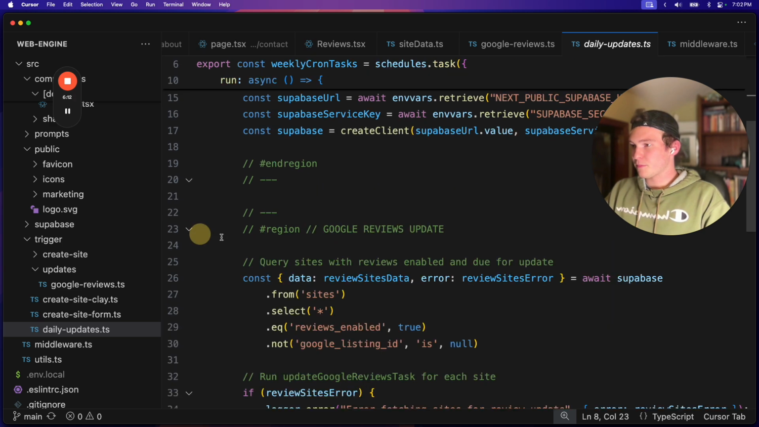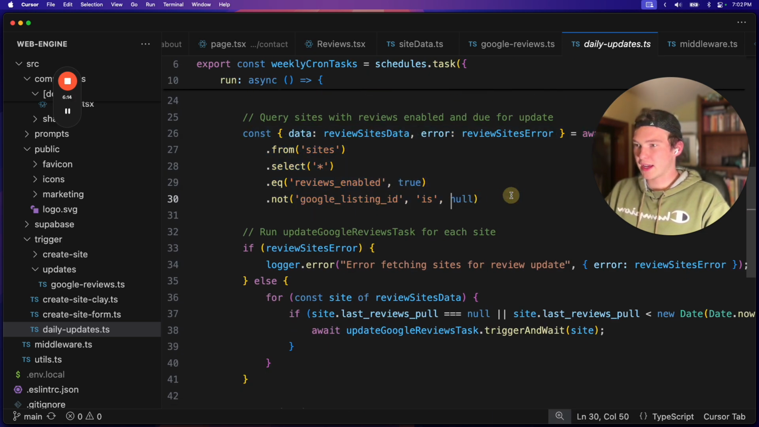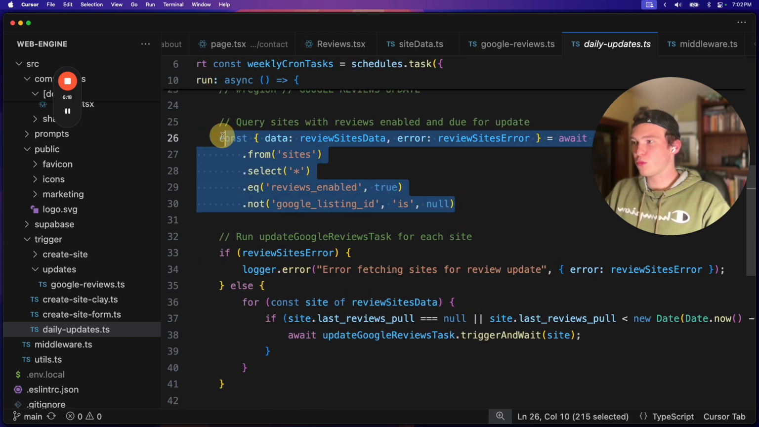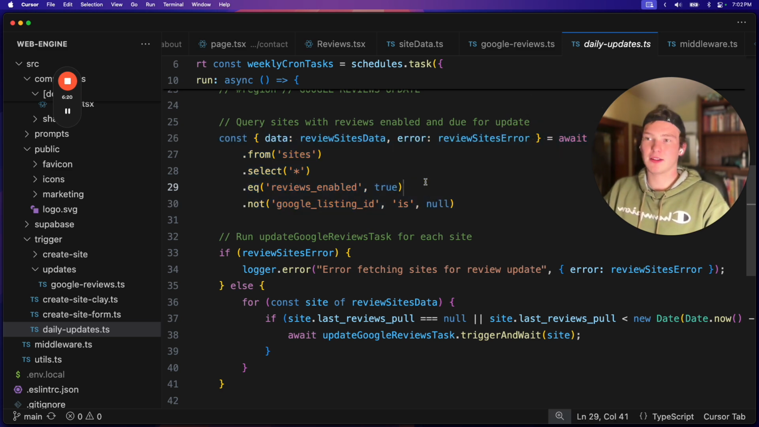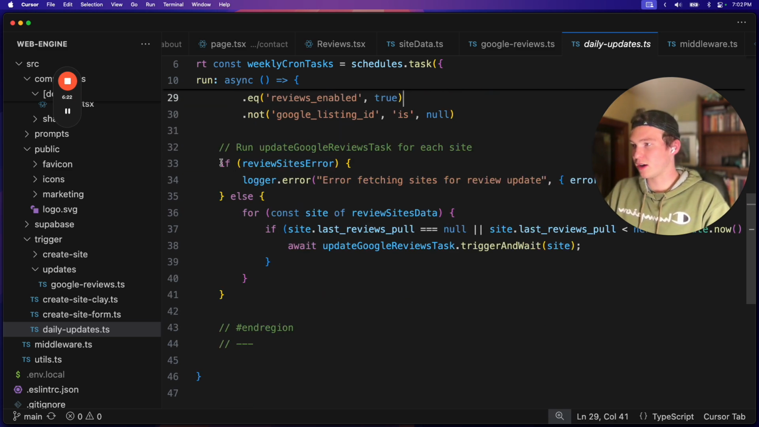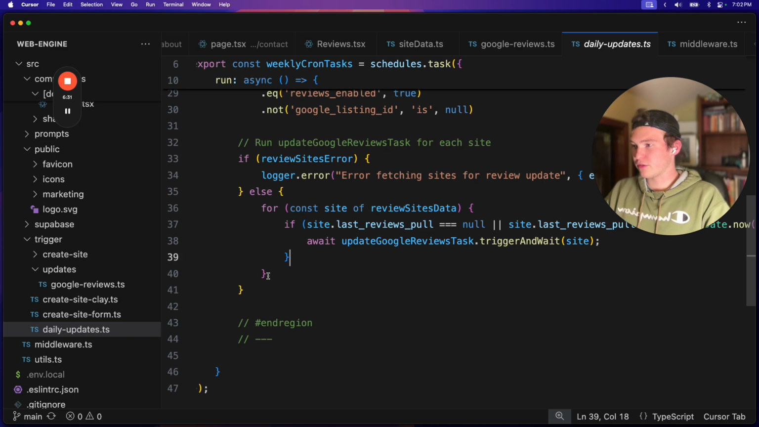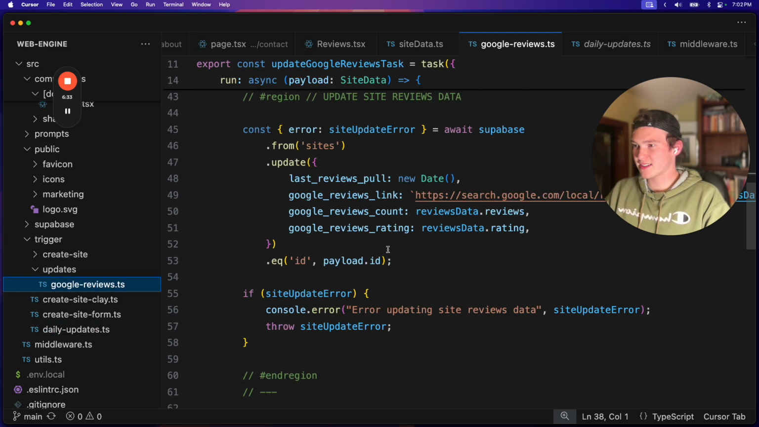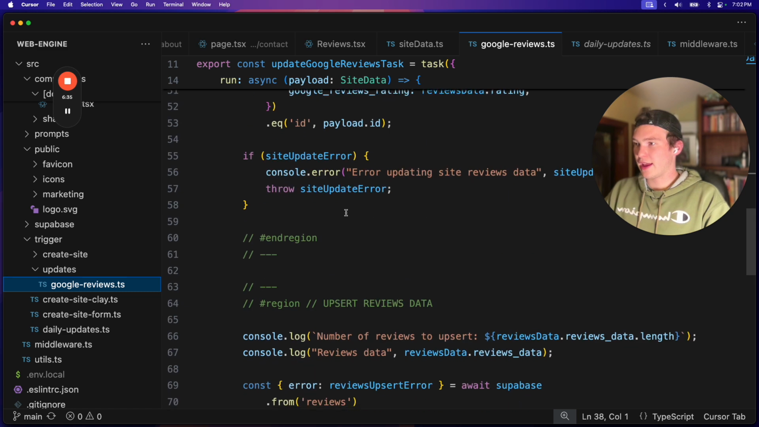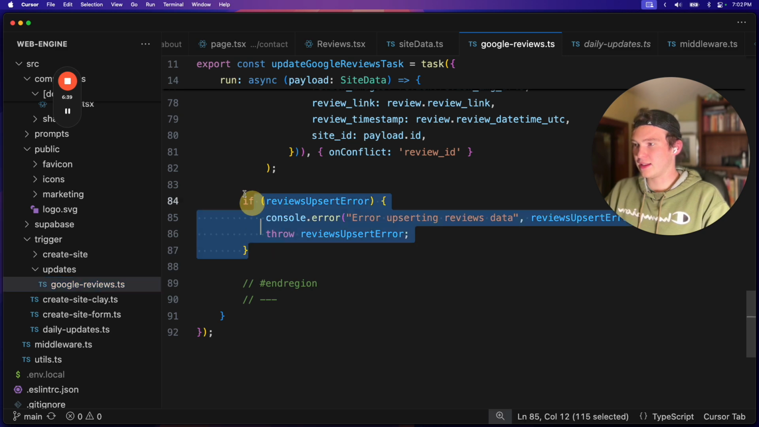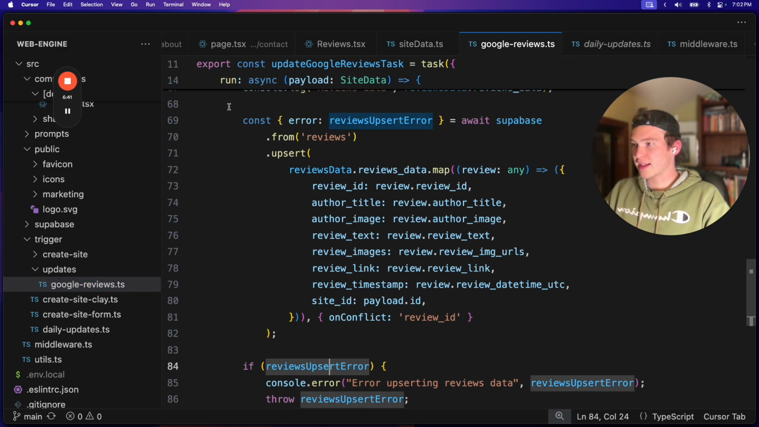But basically, we're pulling out our list of websites every single week to see which ones need to have the reviews updated, because we're updating them weekly because there is a slight cost. It's not a lot, but there is a slight cost with pulling out those reviews. So every week we're updating them, and if it's time for it to be updated, then we're triggering this task so that it runs. And yeah, we're basically just pulling out those reviews, and then we're updating it in the database, and that's essentially it.